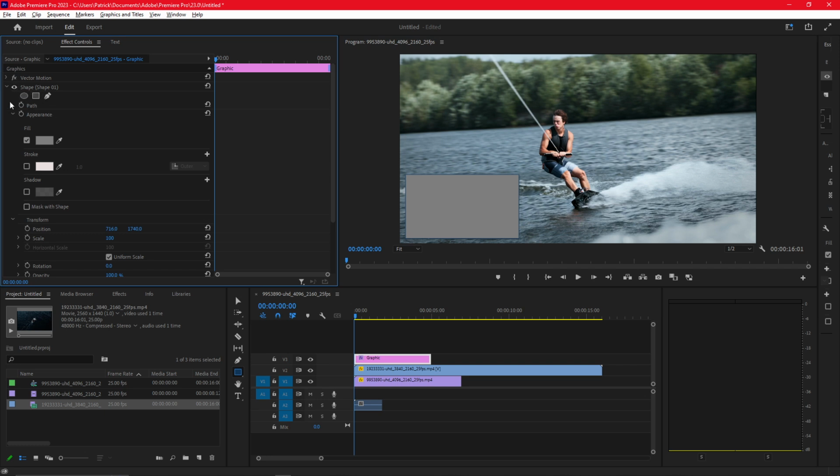Now, we're getting to the exciting part. Look under the Shape section, and you'll find a checkbox labeled Stroke. Clicking on this checkbox activates the Stroke feature, allowing you to create an outline around your shape, adding that nice finishing touch that helps the shape stand out and draw attention.